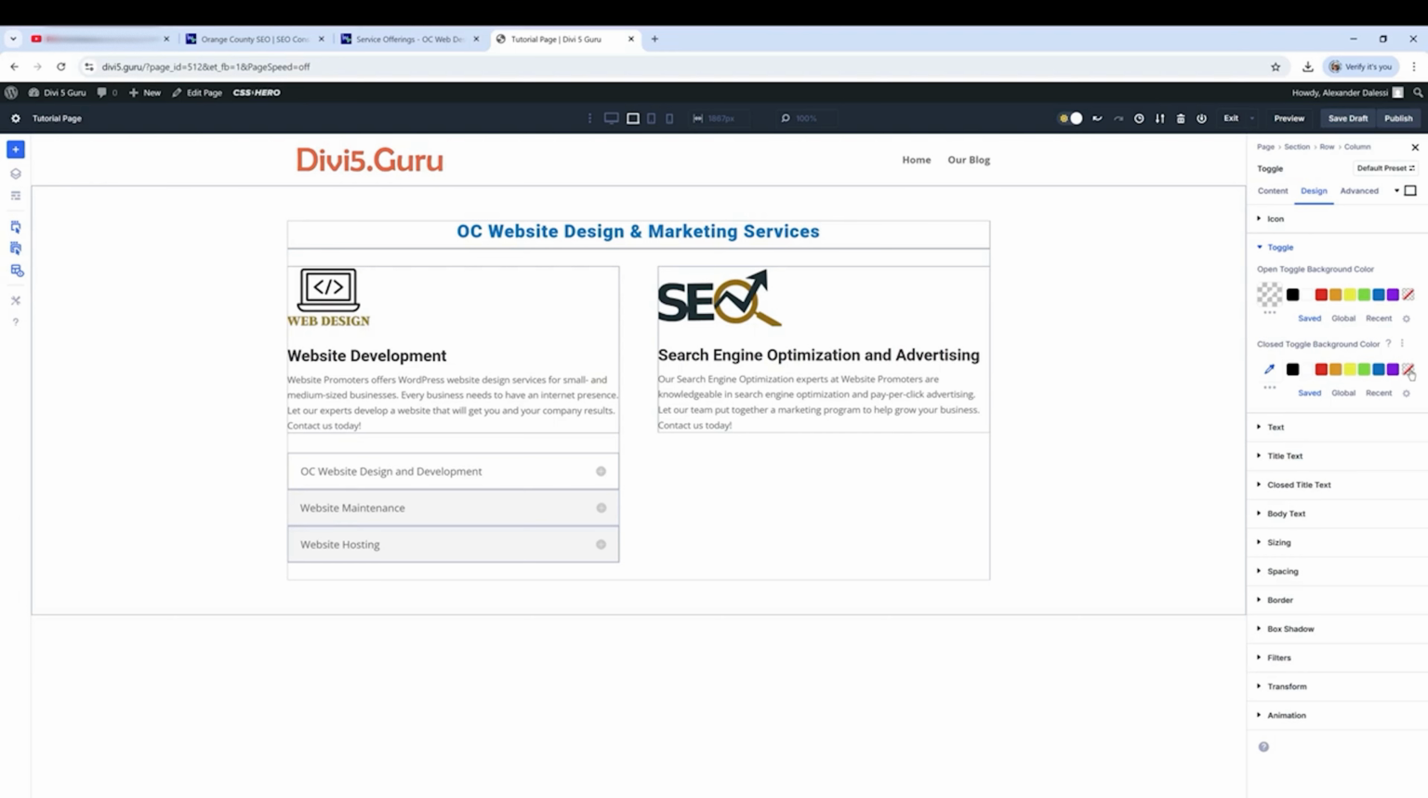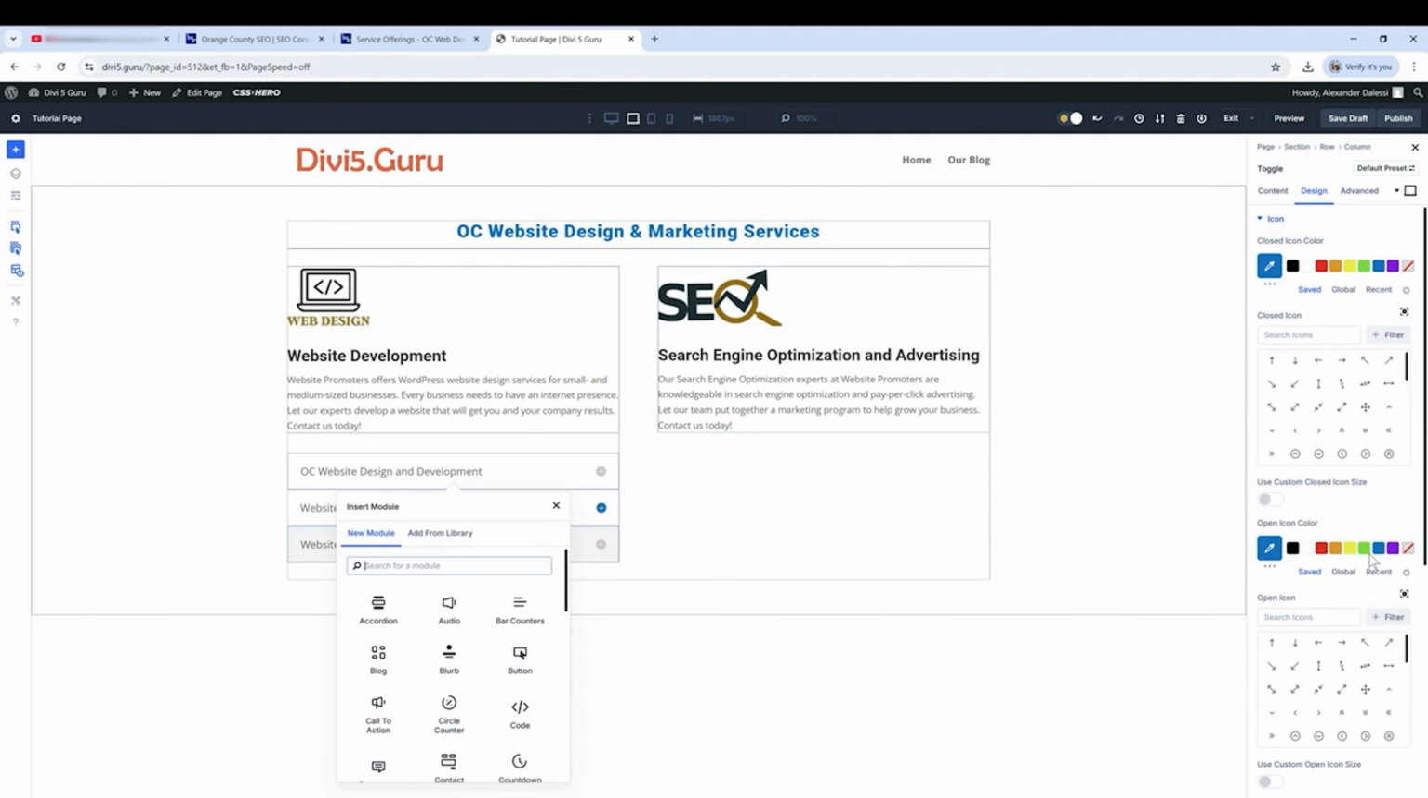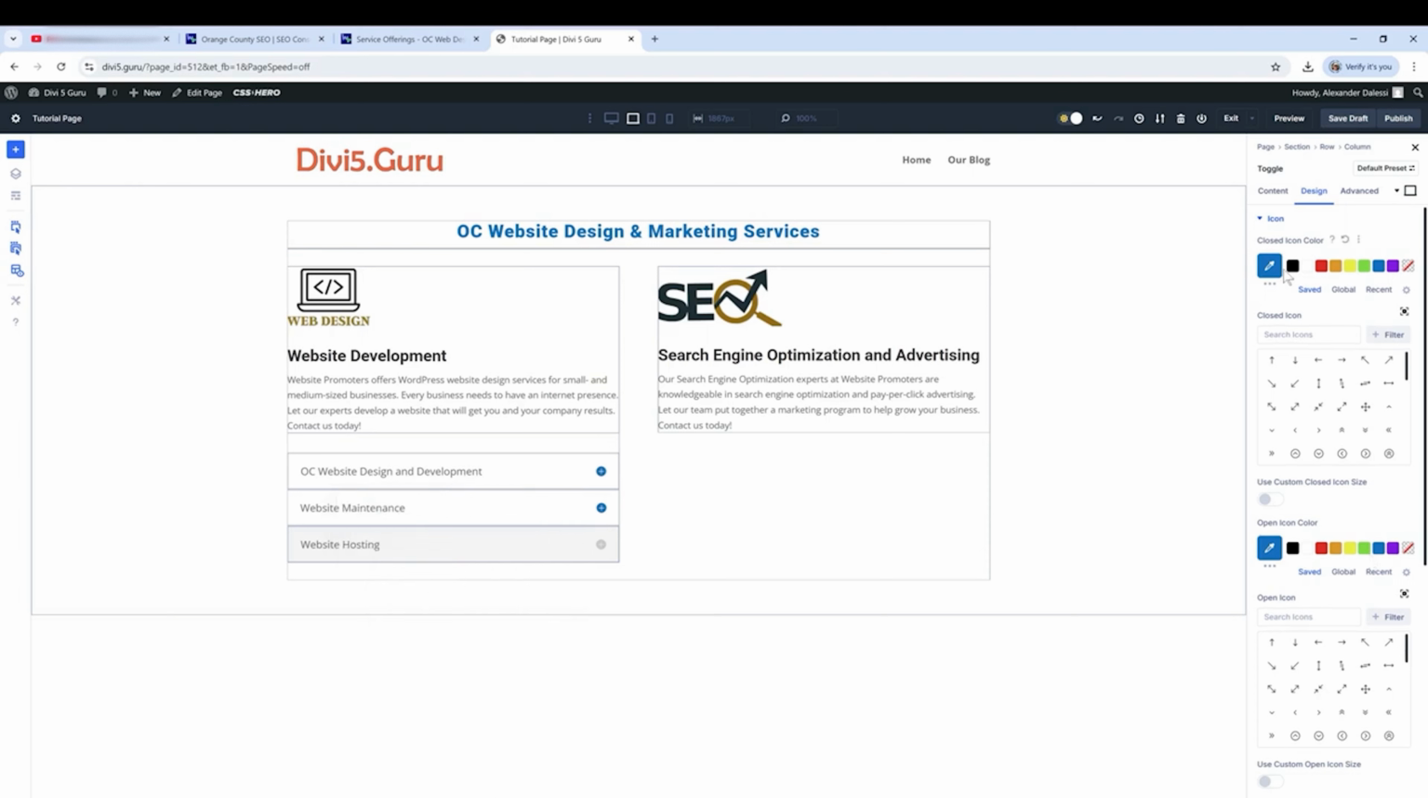Let's do this one. Closed icon color. Icon. Make it that shade of blue. Toggle. No background color, whether it's open or closed. Text, no text shadow, title text. Let's make it black. There we go.